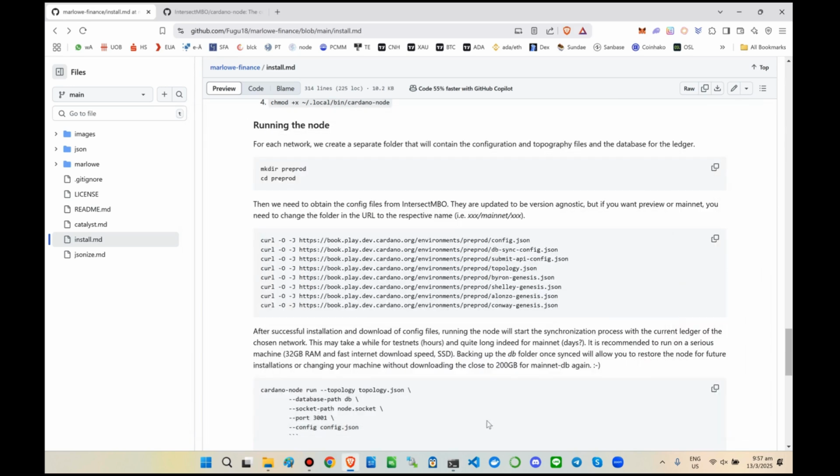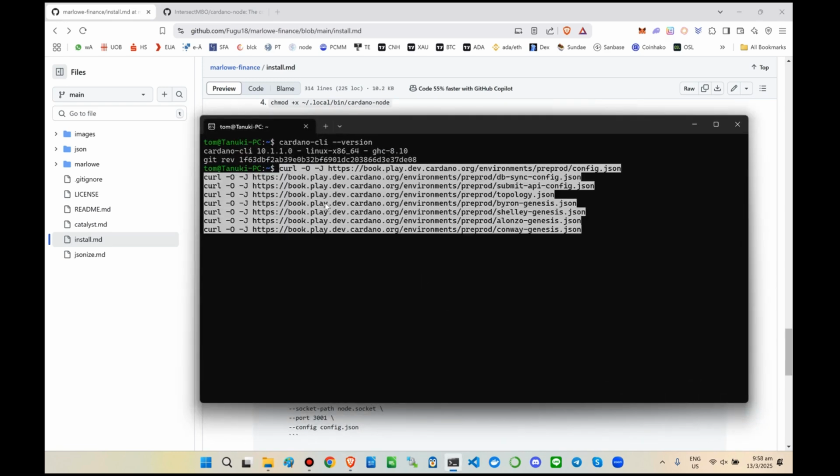And then you download these files here from the internet, which are provided by Intersect MBO. You copy them and you paste them into your terminal. Ideally, we do this in the dedicated folder for the network that we choose. So we do, for example, make directory preview, make directory preprod, and make directory mainnet.